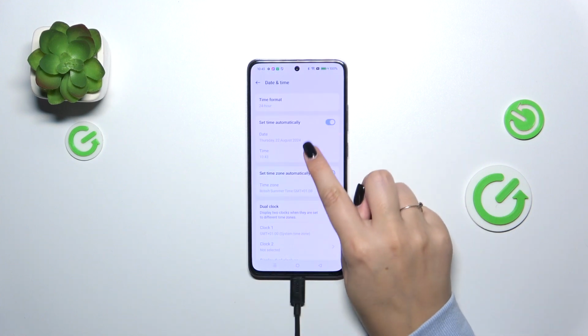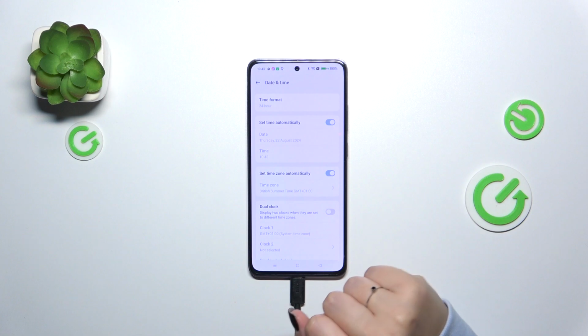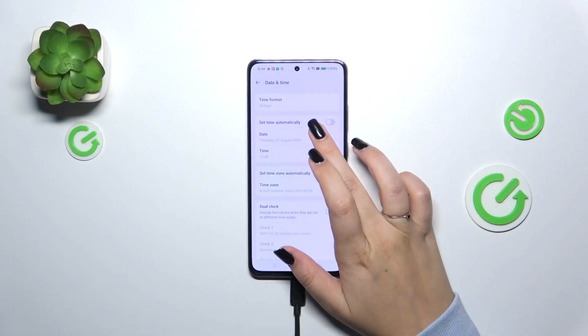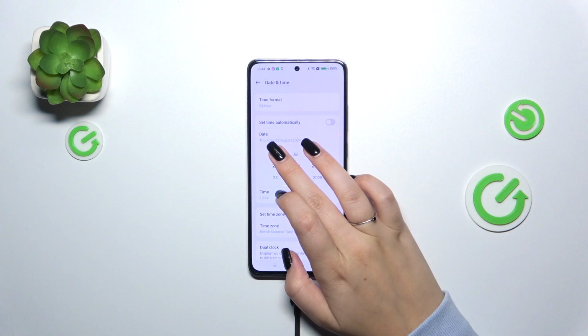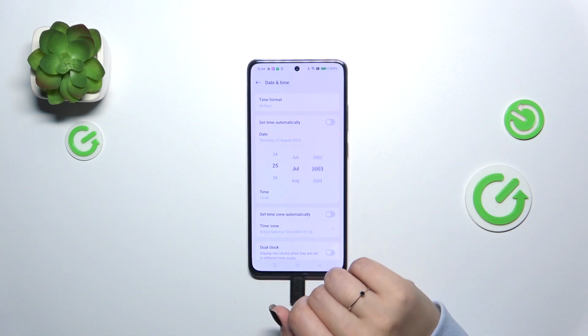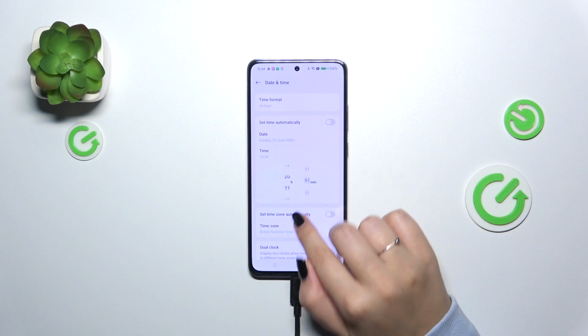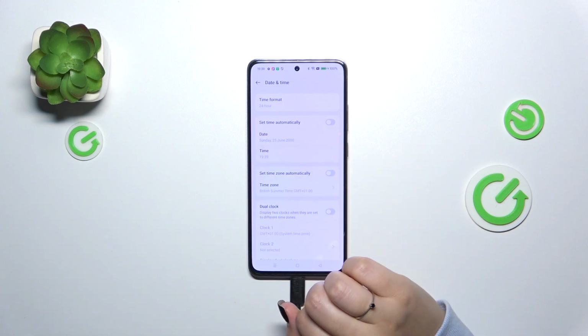And here we've got some options which are currently inactive because we are using the automatic options. So first of all, just tap on those switchers to activate the date. We can tap on it and just by swiping change the date which we want to apply. The same situation with the time, just by swiping and it will be immediately applied.